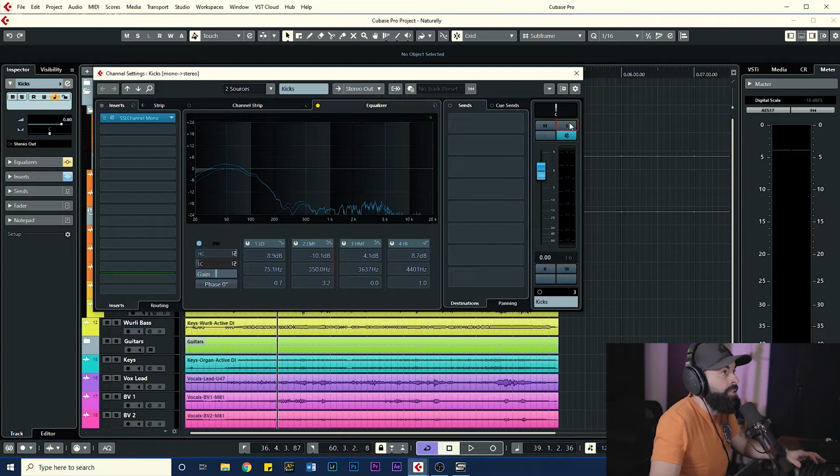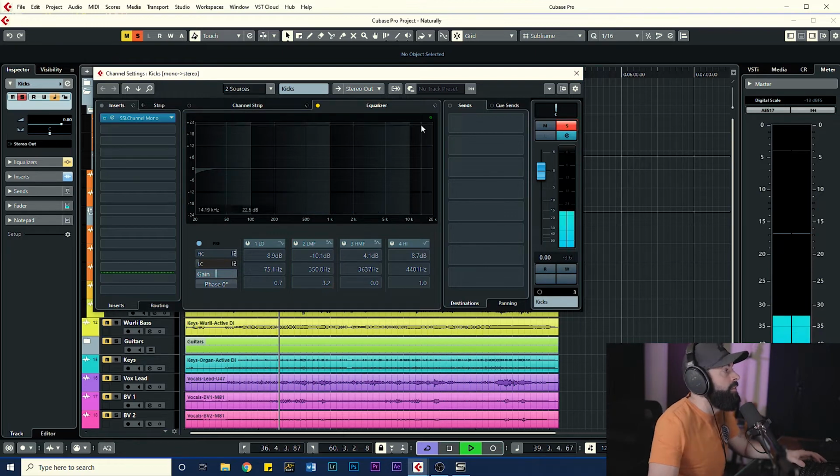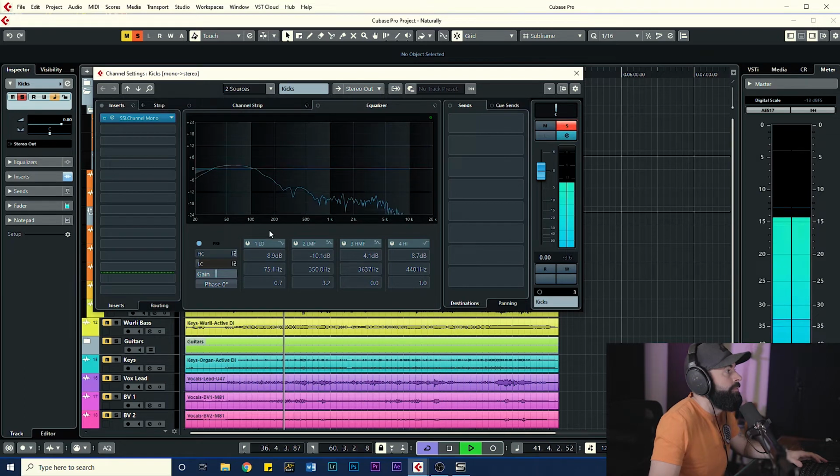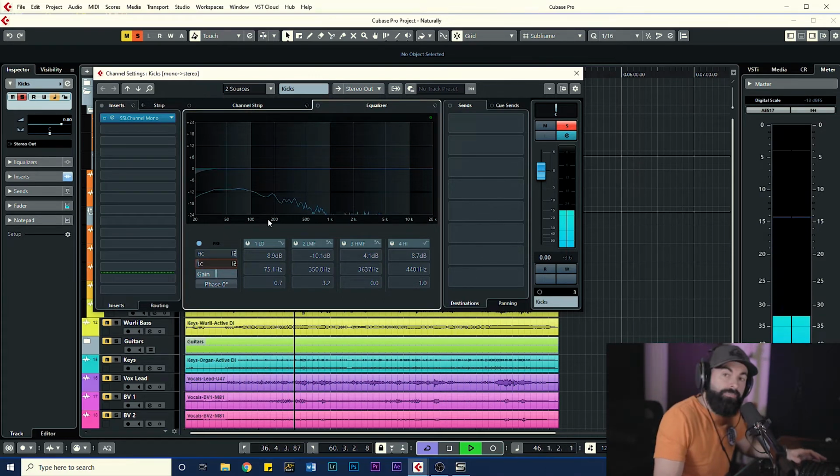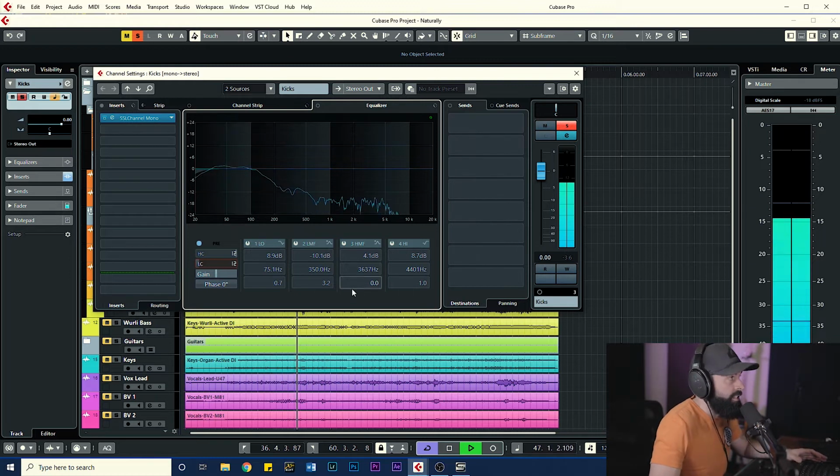So here's our kick drum soloed. And what we basically did was put a low frequency roll off on everything that has a microphone, basically just to get rid of anything that's rumbling down there. Doesn't have to be drastic, just something little.